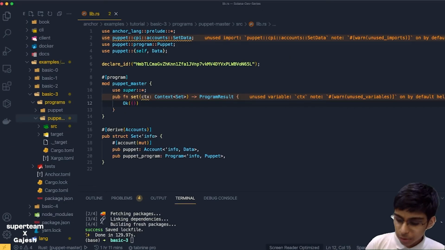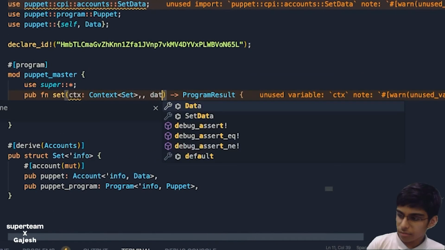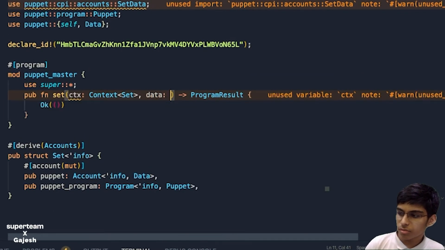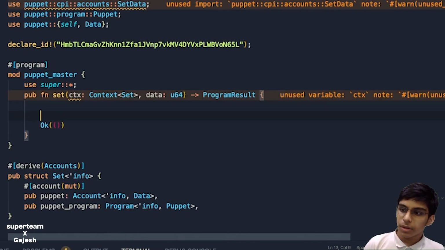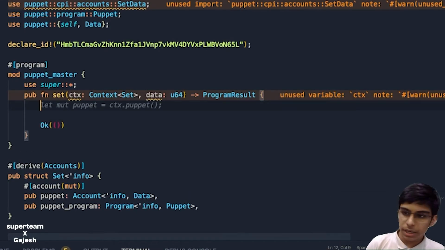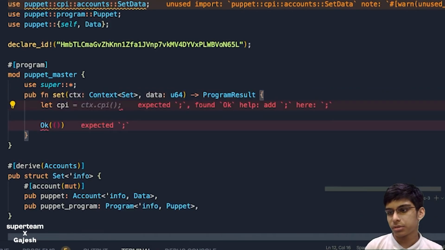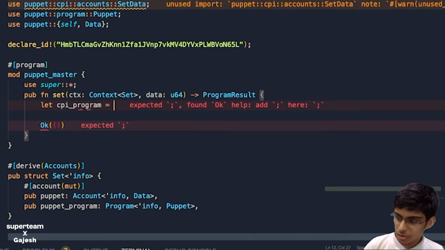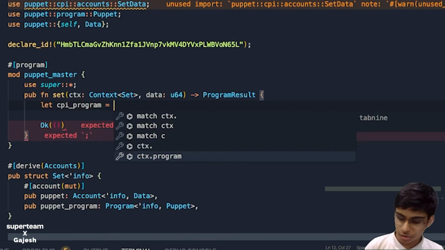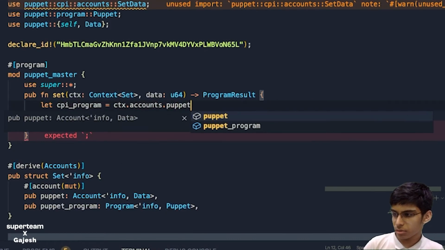Okay, so next we'll pass the argument. Here the argument will be data, which will be u64, and next we will do the CPI. So let me just get the program here. CPI program is equal to contacts.accounts.puppet program dot account info.